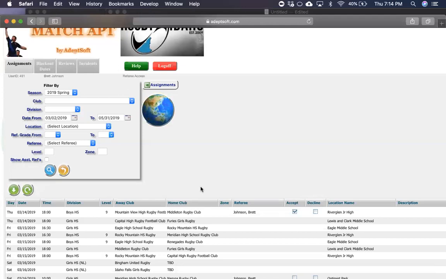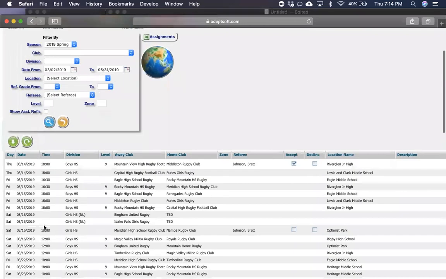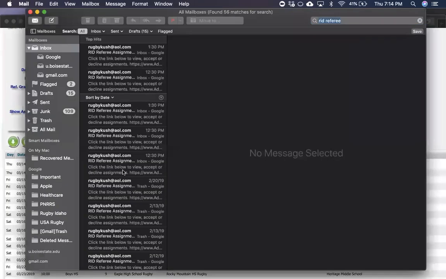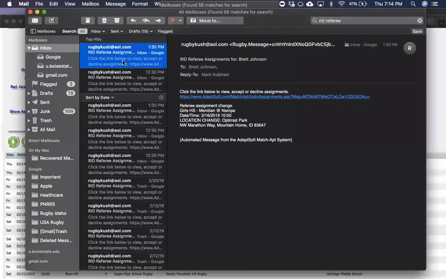So assignments, let's go back to that. So we can see right now I have 2 assignments. On the 14th and the 16th, one I've accepted and one I have not. When you are assigned a game, based on your notification preferences, you'll receive an alert. So I have emails set up. So if I check my email, I'll be able to see, click the link below to view your assignments.